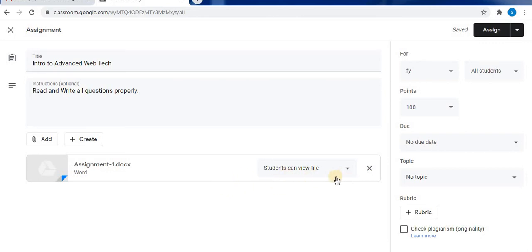Towards the right side of the assignment 1, you can find a small arrow. A drop down box will appear after clicking on the arrow. Here you can find 3 options. From these options, you can choose how to share this file with your class. So from the first option, students can view file. All the students will view the single file.